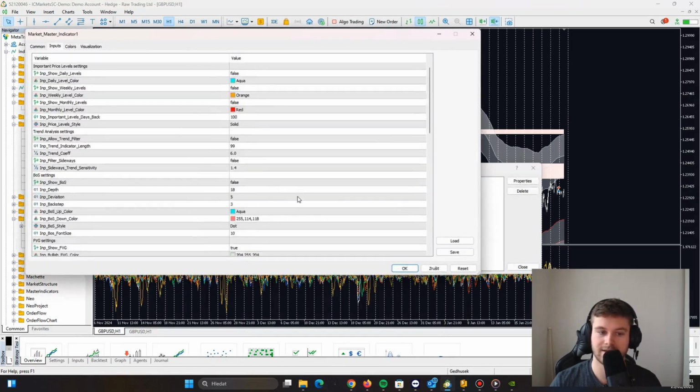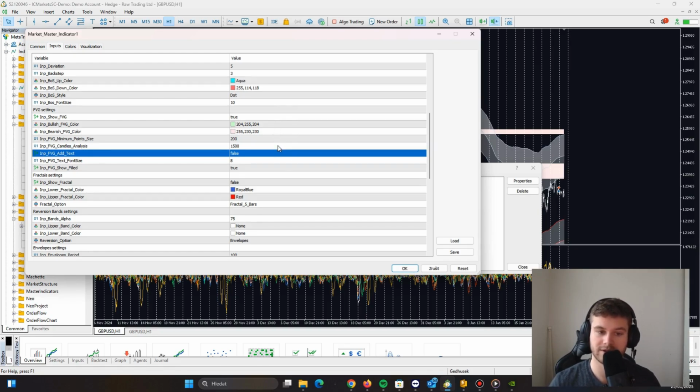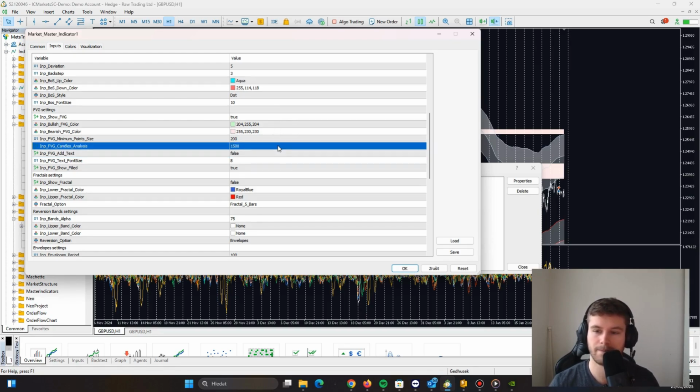We can also increase this, but be aware of inputting too large numbers here, because if you go for too large numbers, then it will take more time to basically find these fair value gaps, and the indicator can freeze and stop working, for example. Yeah, so just be aware of that.